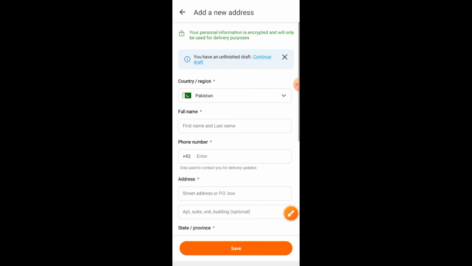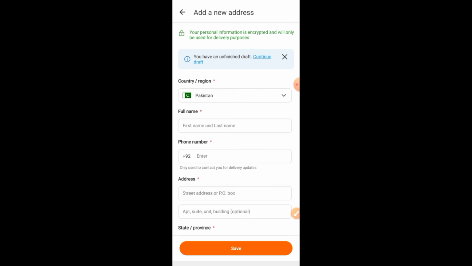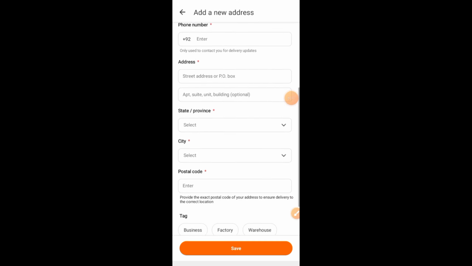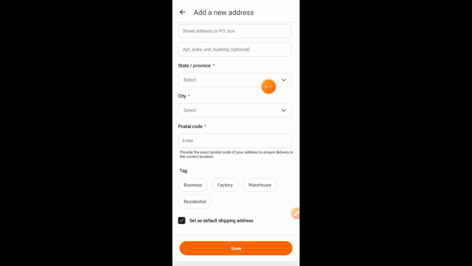After clicking on this, here you have to select your country. In the country or region section, after that you have to type your name. After that, now in the phone number section you have to type your phone number. After that you have to type your address and state or province.